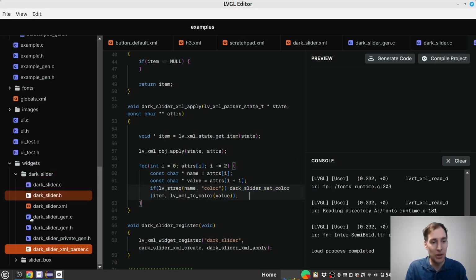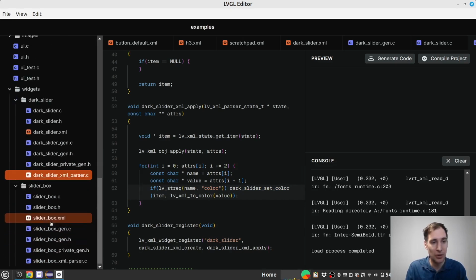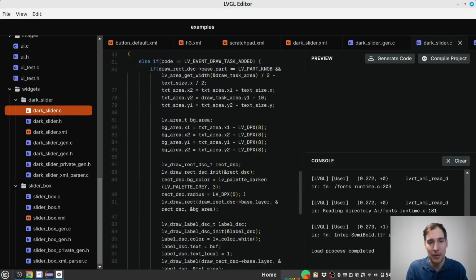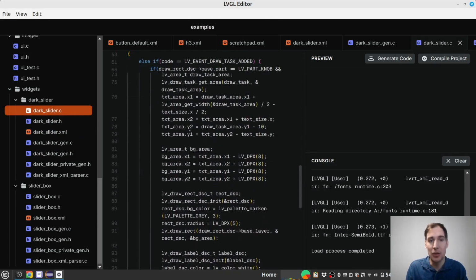Okay, if I go to the other widget, the slider box, where this slider is used, if I move it, you can see this little box on top of it. The slider box is very similar. We have some generated and handwritten files here with some extra logic. So I go back to dark slider. And here in this box drawing code, I will change something and compile it. So the rectangle's background color is some grayish color right now. I will change it to red. Save it and compile the project again.